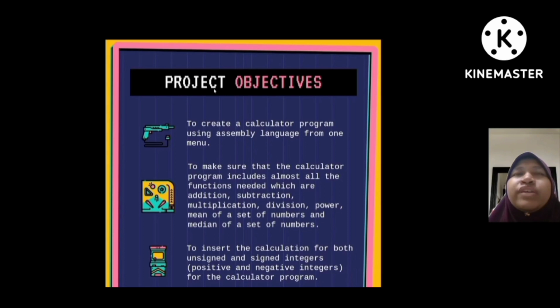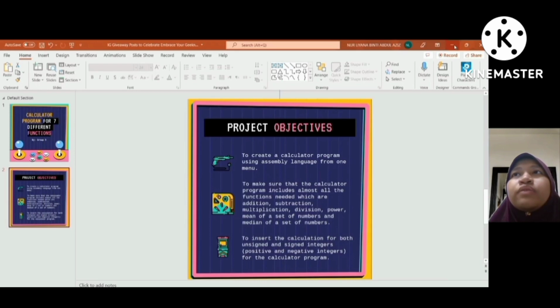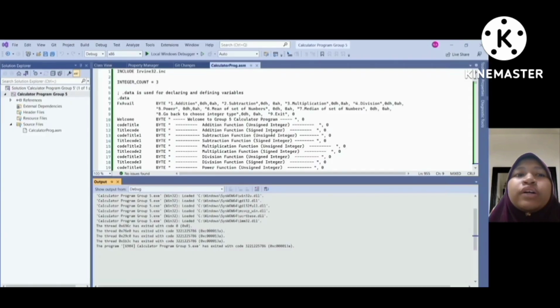Okay, and now I'm going to explain about our project objectives. First, to create a calculator program using assembly language from one menu. Second, to make sure that the calculator program includes almost all the functions needed, which are addition, subtraction, multiplication, division, power, mean of a set of numbers, and median of a set of numbers. And last but not least, to insert the calculation for both unsigned and signed integers, positive and negative integers, for the calculator program.